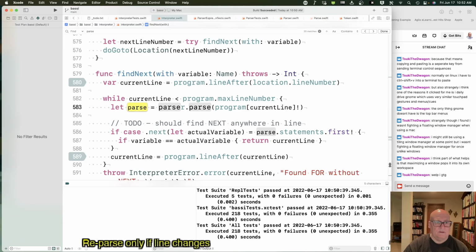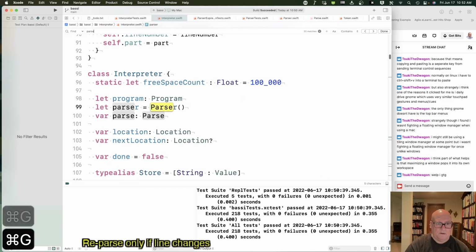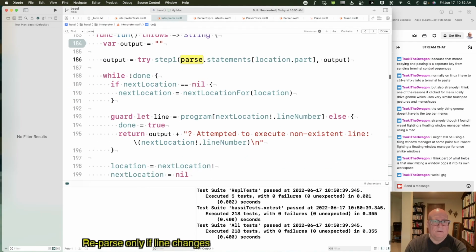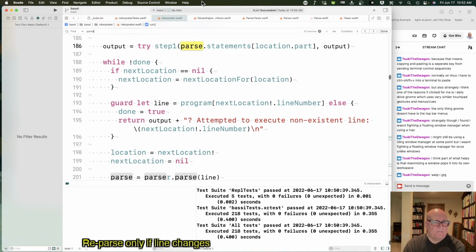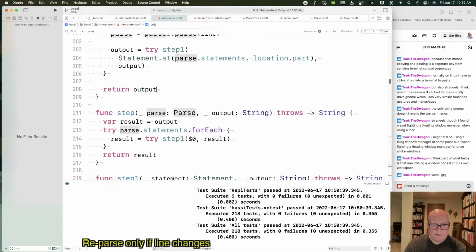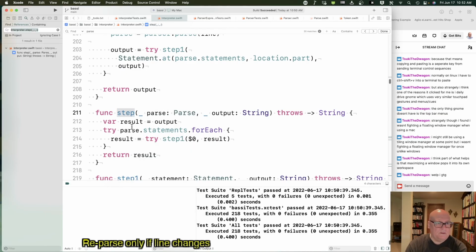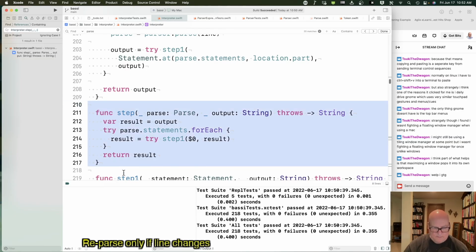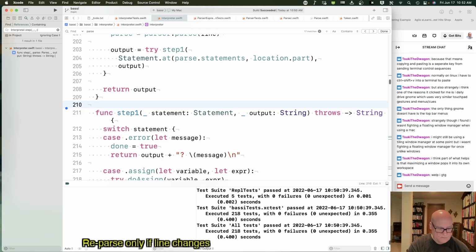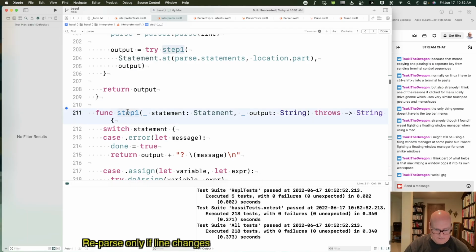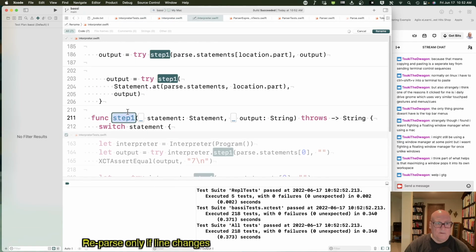Parse. Okay, run. Step 1. Oh, and sorry, let's see who calls this. Nobody. Slight detour here. And rename this one. Back to step.